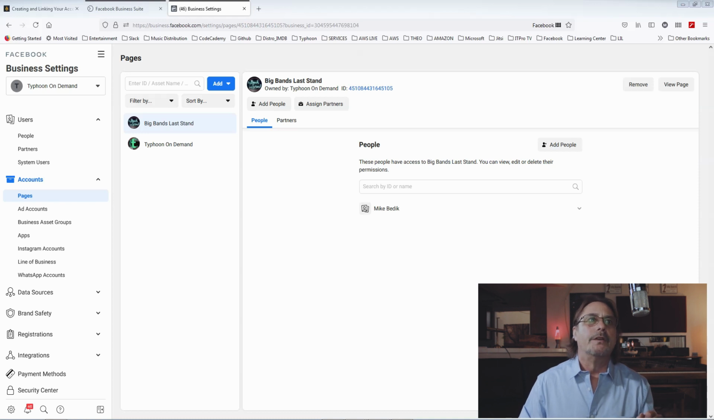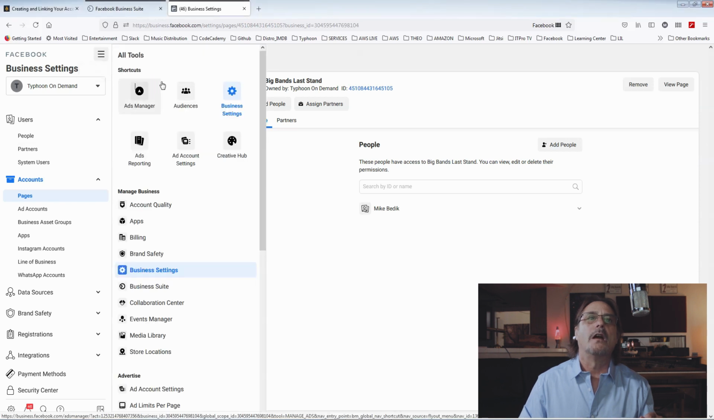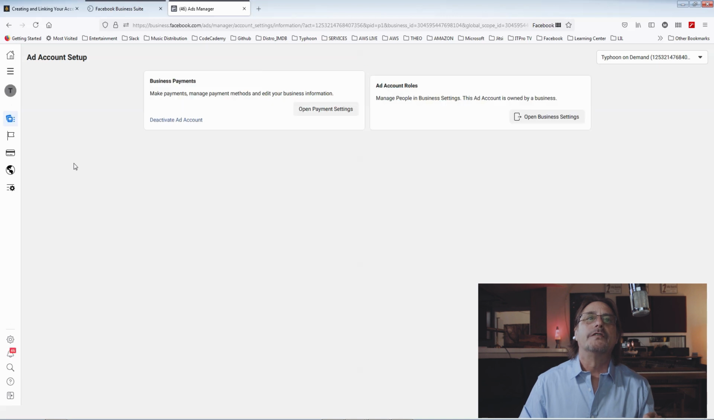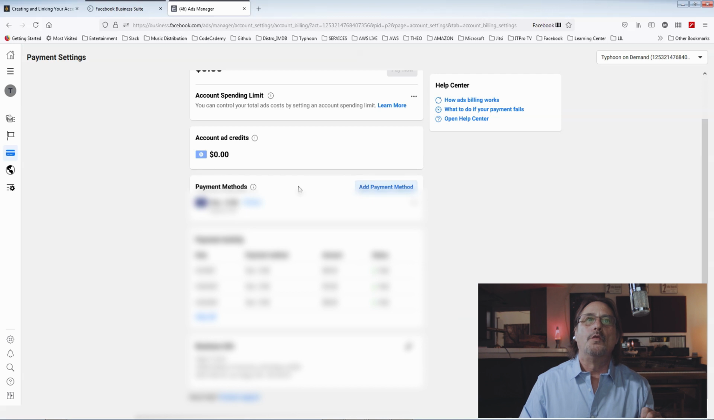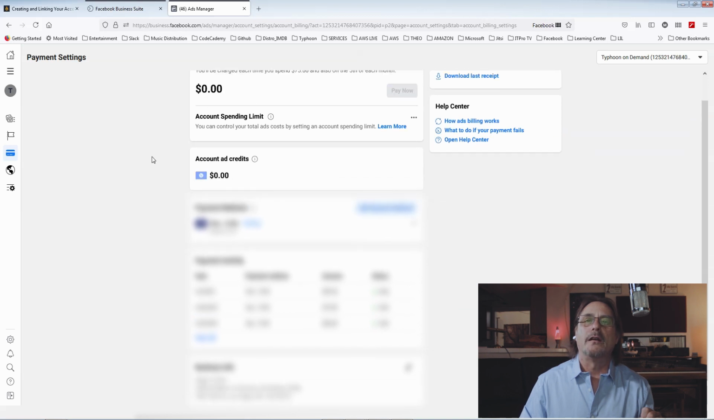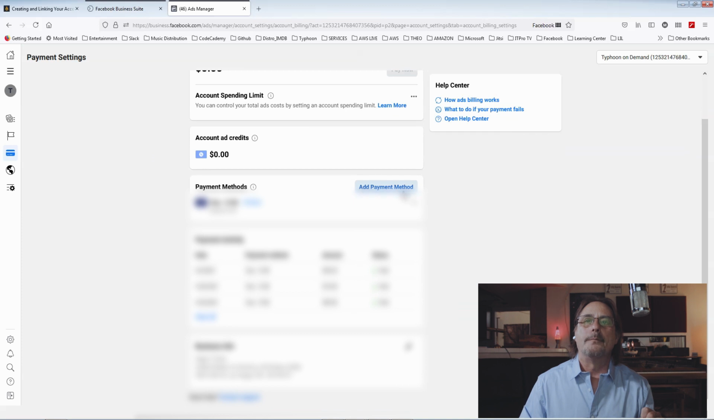Okay. So now we'll go back to the hamburger menu, and then we'll go to the account ad settings. This is where you manage your payment methods. Really what you need to do is connect your bank account right here, or PayPal or whatever. You can click this button and a few different choices come up.